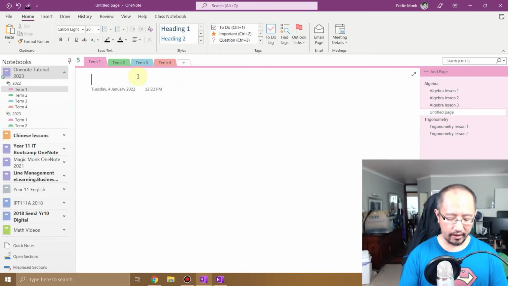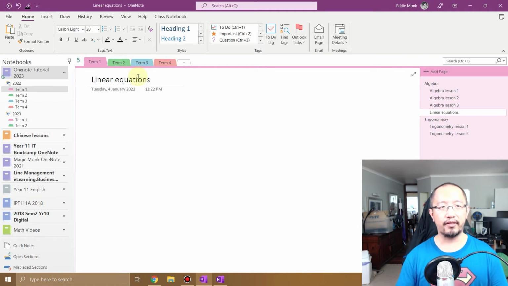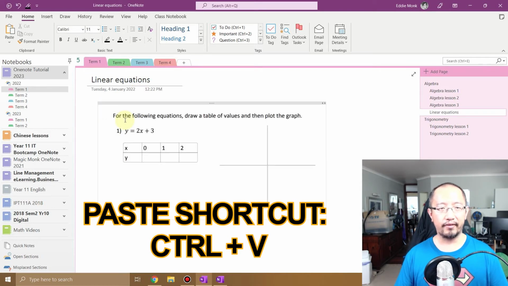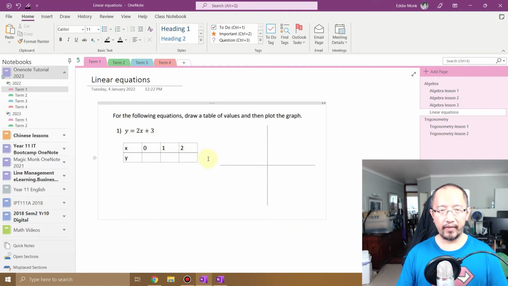Okay, I'm going to call this linear equations. I'm going to paste that in. Now that I have pasted a picture in, I'm going to use my stylus, my pen, and just fill in the table.